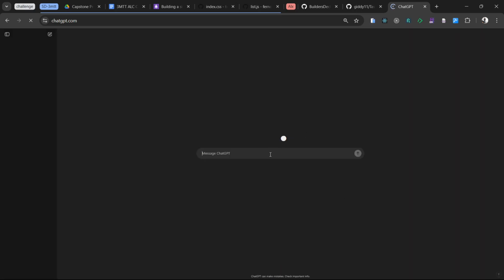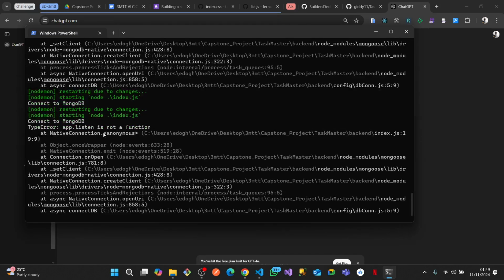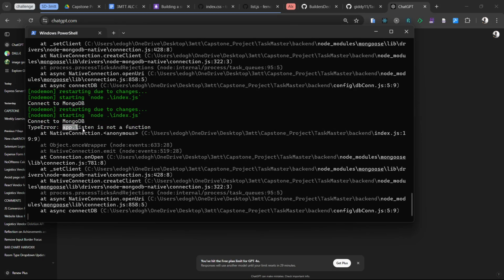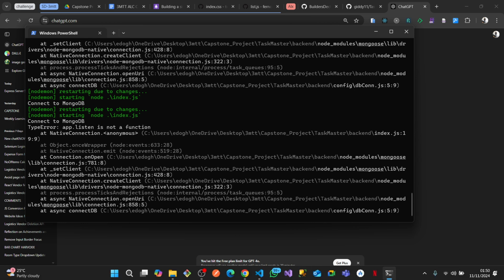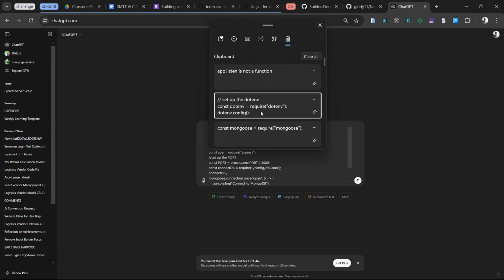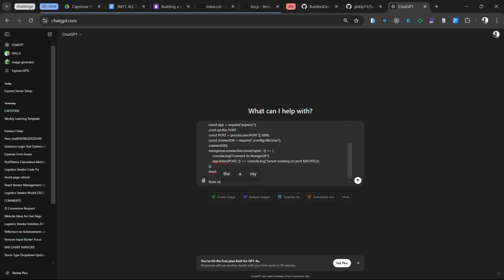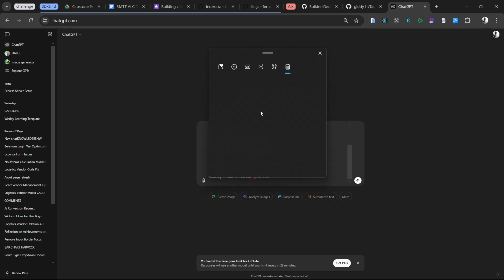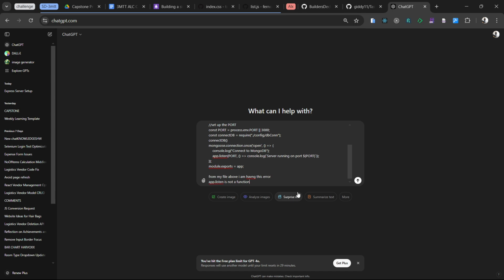ChatGPT, come here. If this is the error I'm encountering that says app is not a function, all I'm going to do is come here and say from the file above, I would first paste my index, right? Paste it. Then I would say from my file above, I am having this error. Then paste it. All right. Enter.